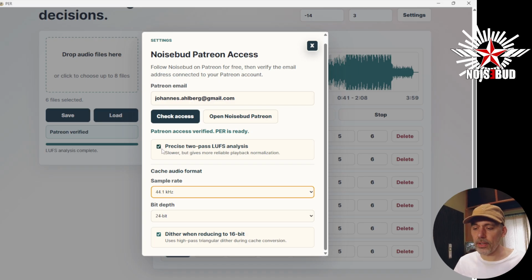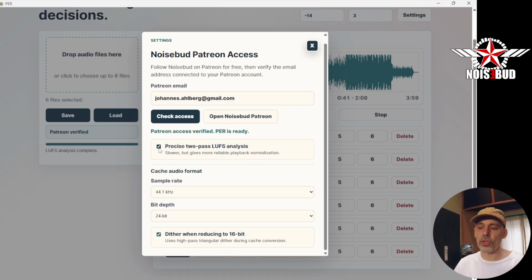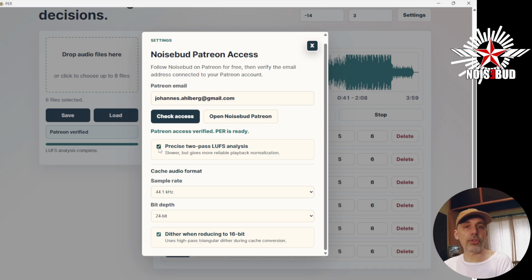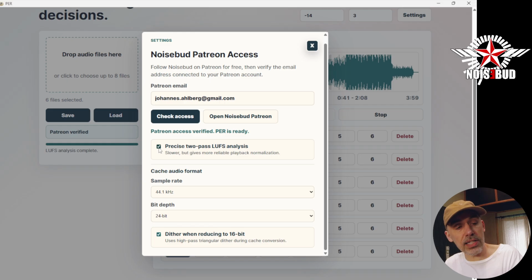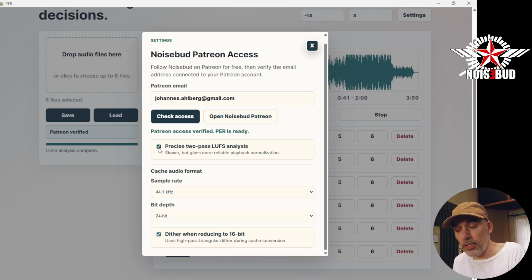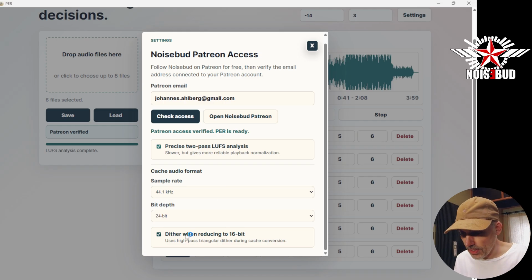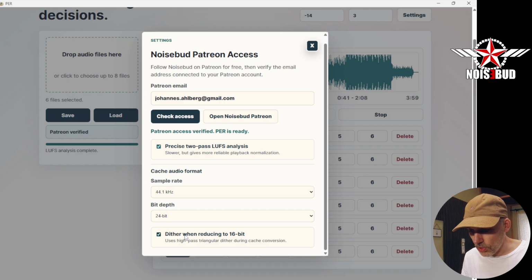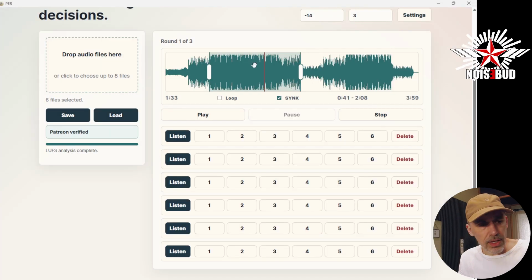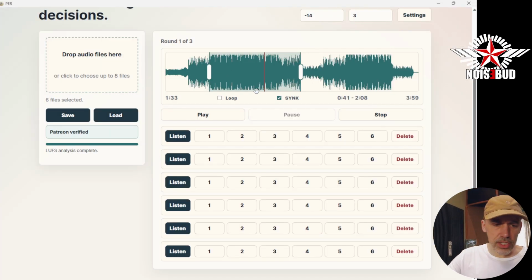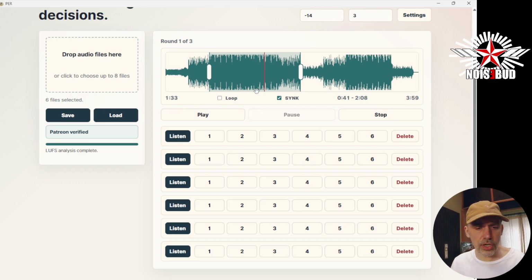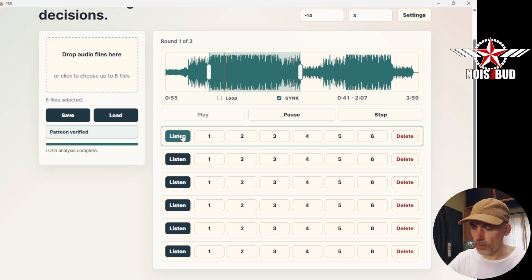Here's a thing you can choose. If you have used 2pass for finding the LUFS value, that is way more precise, but you can skip that if you're in a hurry, if you want to. So it's just a little bit, we're gonna use dither as well. Why does it say to 16-bit and that wasn't supposed to be there? Yeah, okay, whatever, I'm gonna change that later. Alright, so here we go. Now I just play, listen, and I'm gonna choose which version I like the most here.